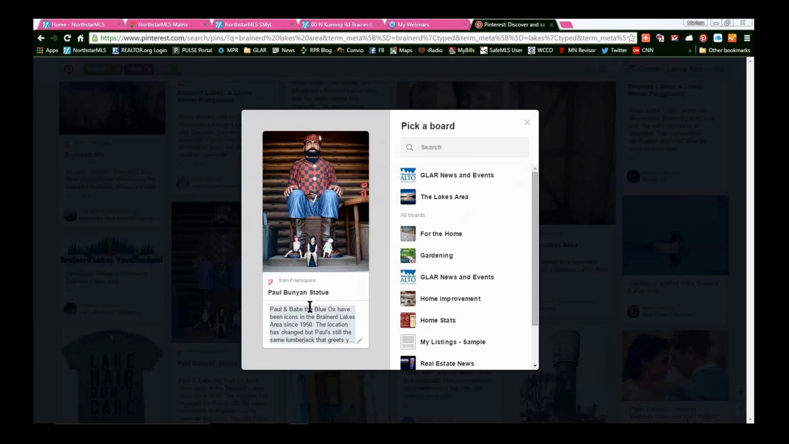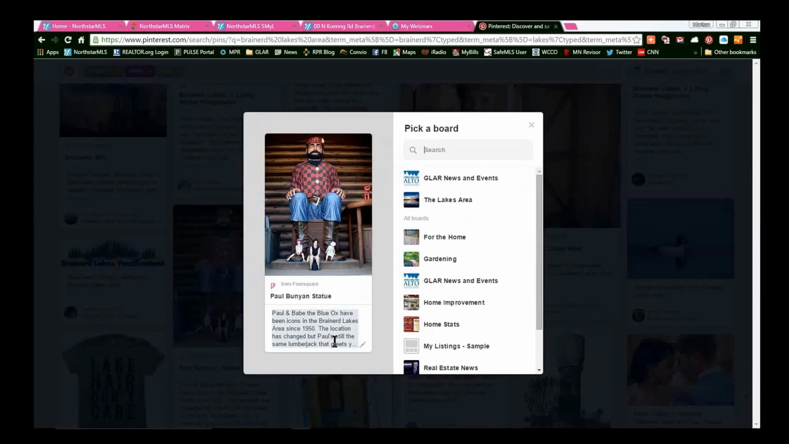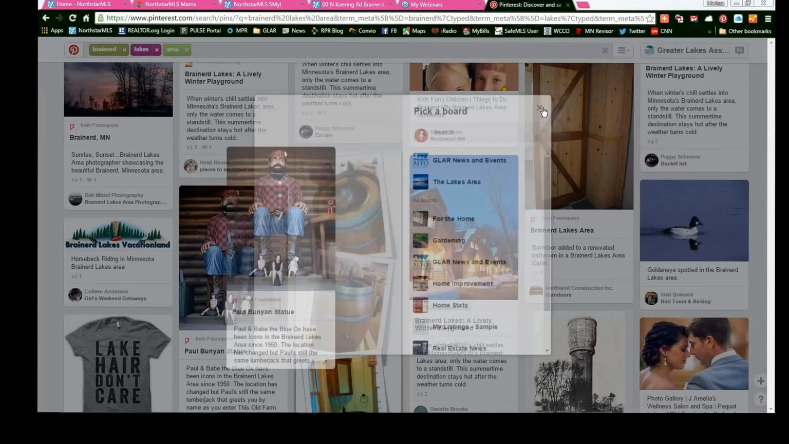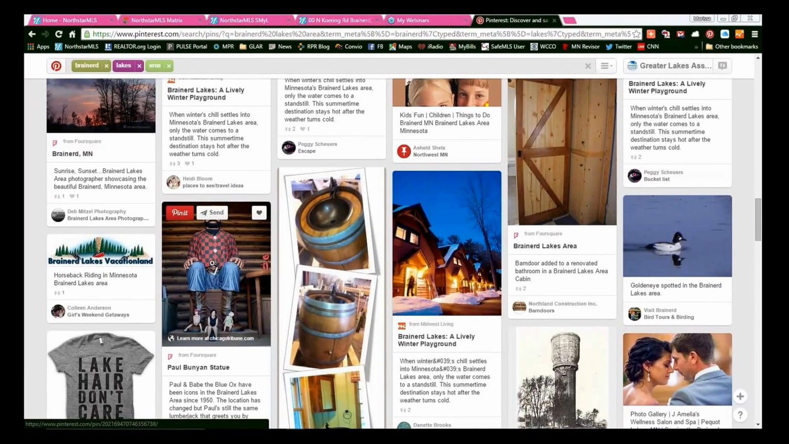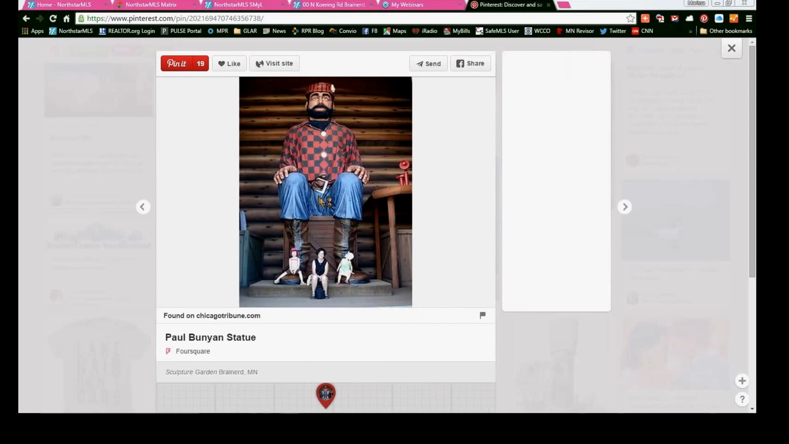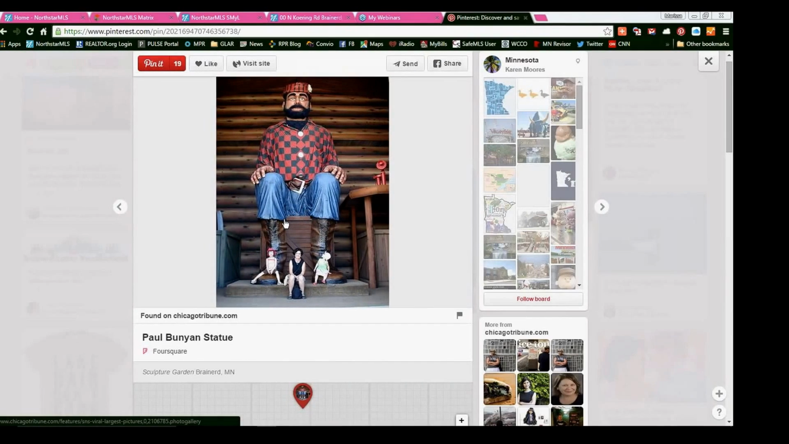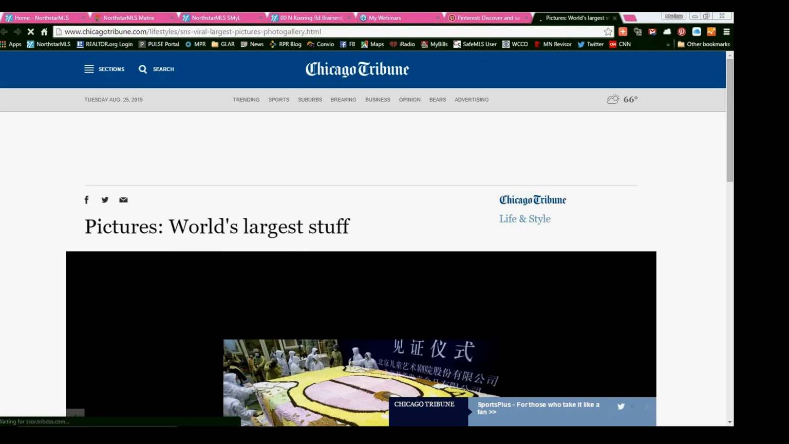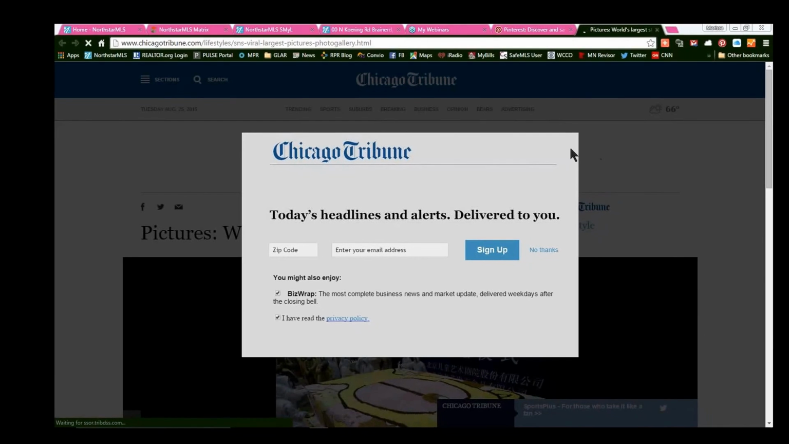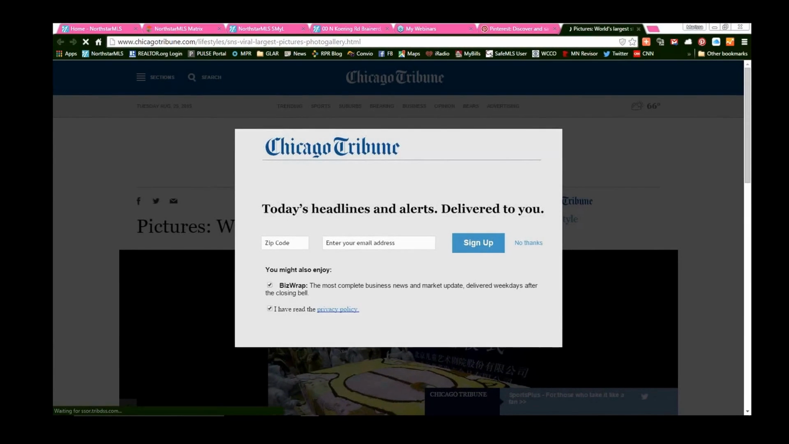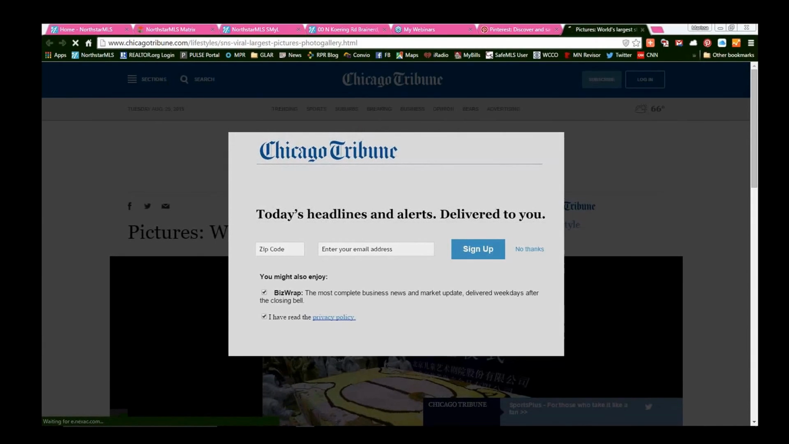It does allow you to change the text under here. So if you want to put additional text under here for this pin, you can do so. And then a lot of these pins also link out to different areas. So you want to make sure that you're clicking on it once, and that's going to make it bigger. And then if I click on it again, it's going to actually bring me to the website that this pin originated from. So it looks like this is from the Chicago Tribune.